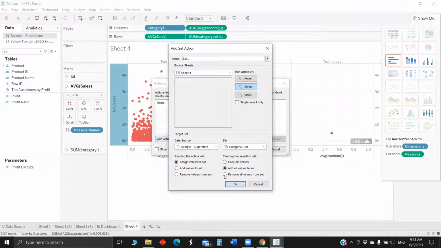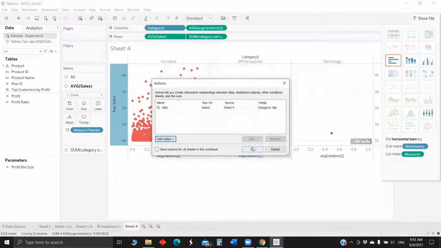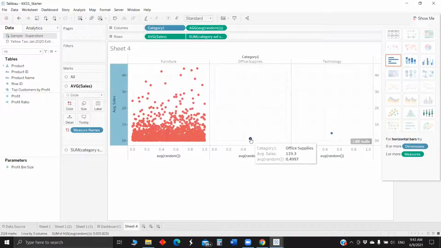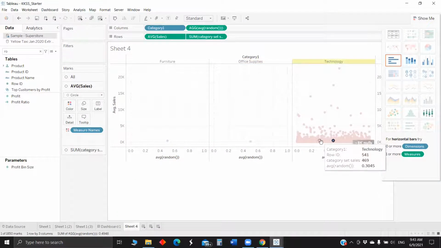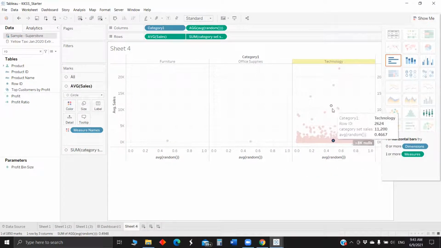Okay, clearing the selection, remove all values from the set. So now if we tap office supplies, we are able to see all the office supplies, and if we tap technology, we are able to view all the technology. But the issue here is once we tap, it's getting highlighted rather than the backside granular level data. This is not much useful to the user.